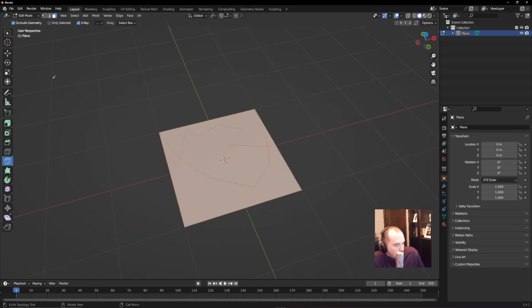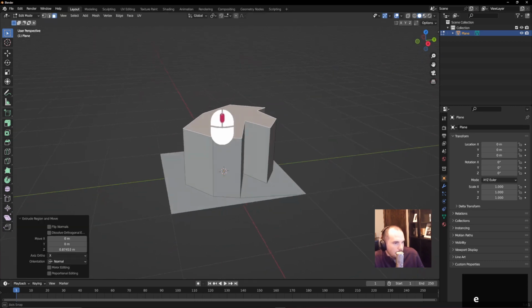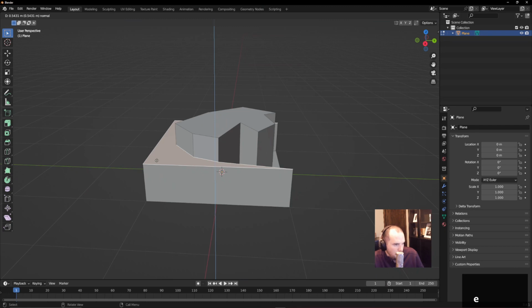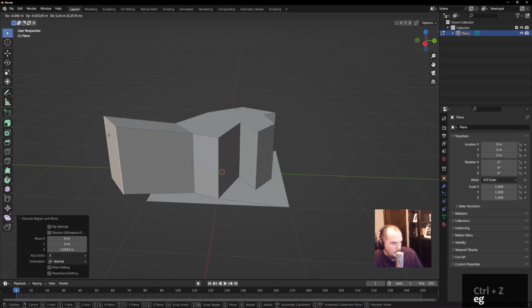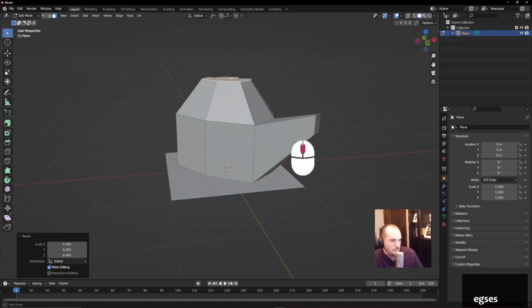So I could go 3 for face select, and select this one, and I can extrude this one up, and it's like, oh, now I got this cool shape, and I can extrude this one, and also, whoops, undo. I could extrude this out with G, and I could S, and then I could extrude this out again and scale it down.